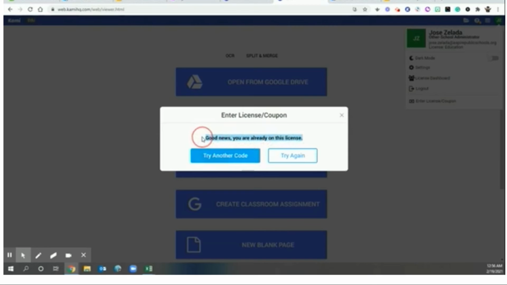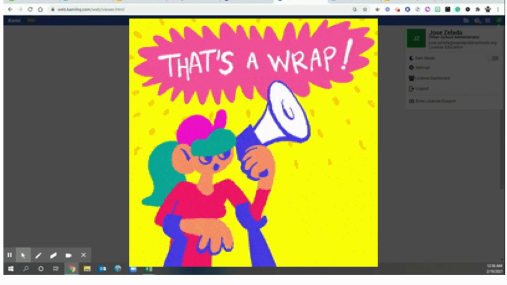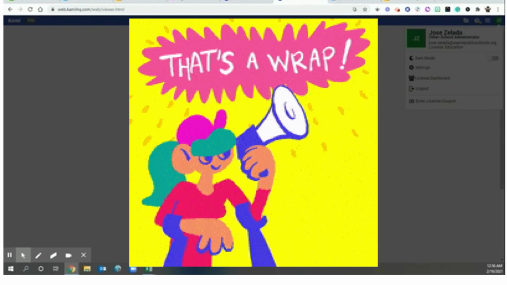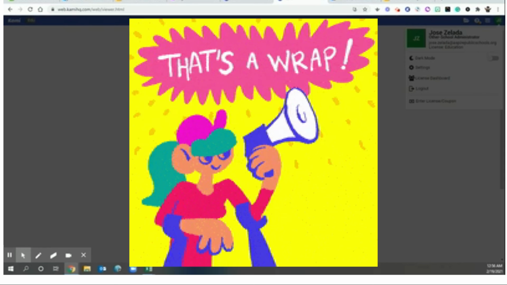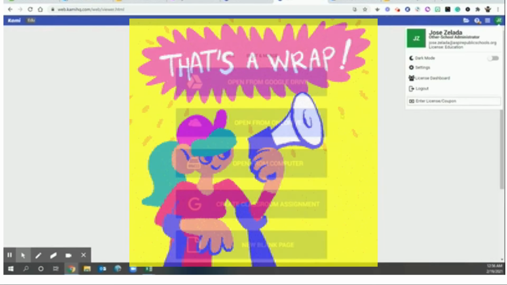and it will let you know that you are added to the license. I'm already part of the license, so this is why I get this message. You're just going to get a message that says that you are part of the license. And that's it.